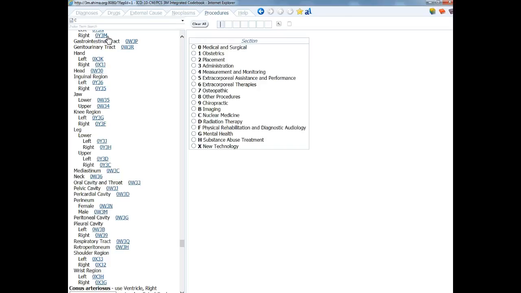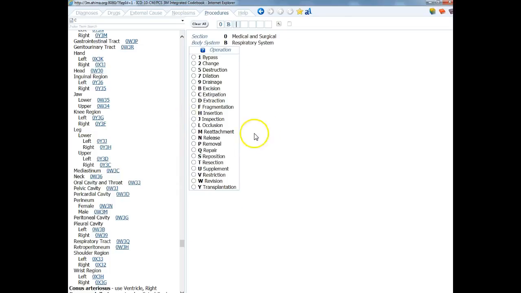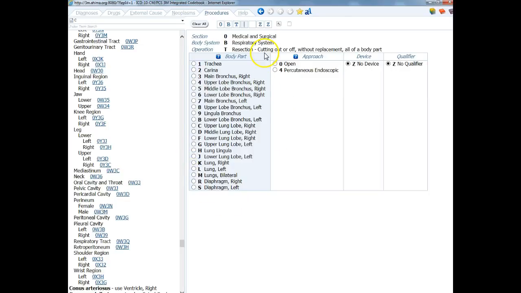So let's look at excision versus resection. Now, this is talking specifically about body parts that have subdivisions. Examples of these are the lungs. So we're going to be in the respiratory system, and we're going to look at resection. Now, remember that resection is when we take out all of a body part, but there are certain organs in the body that have distinct divisions and distinct areas: the lungs, the liver, the colon.